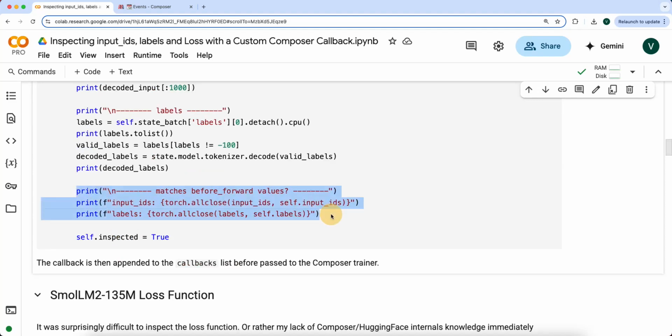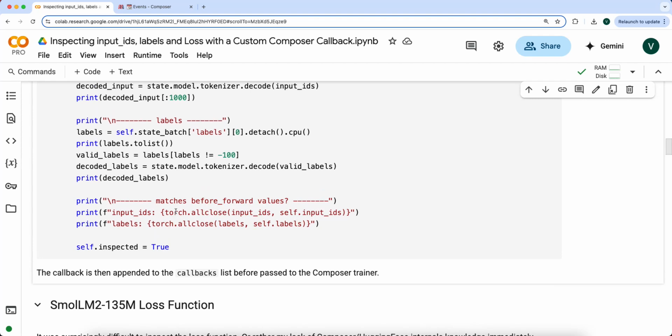And then one thing I wanted to make sure, this was purely just a sanity check, is: are these input IDs and labels the same as before forward? Like after forward, after loss, does anything happen to these input IDs and labels, or are they the same as before? Which was why I saved input IDs and labels in self, and then we set self-inspected to true. And then you append this to the list of callbacks that's already accumulated in the LLM-Foundry script, and that's passed to the Composer trainer, and then you're good to go.